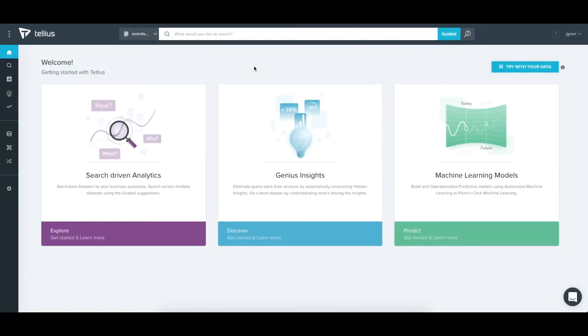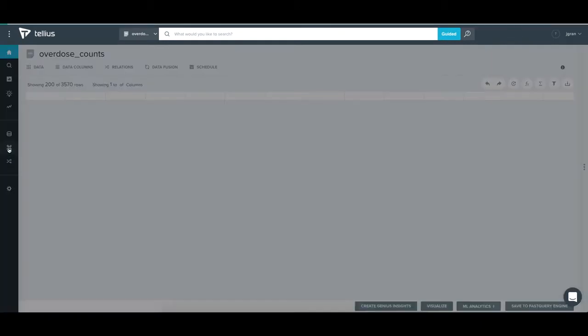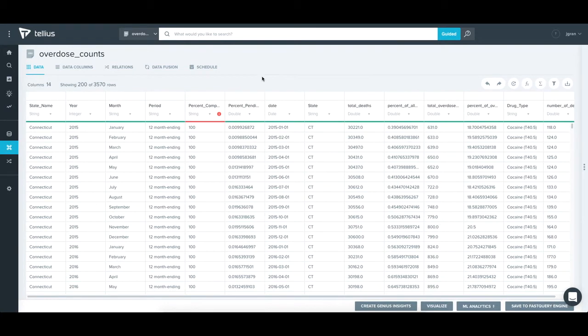Here we are in the Tellius platform. Let's take a look at the overdose count data. Here's the overdose data with one entry per month for each state, counting the number of overdoses that have happened and the overdose cause. In a lot of tools, you might start some investigation of this data through a dashboard.